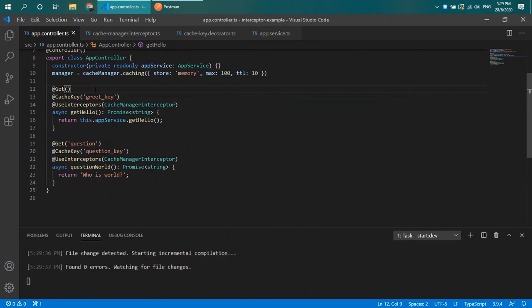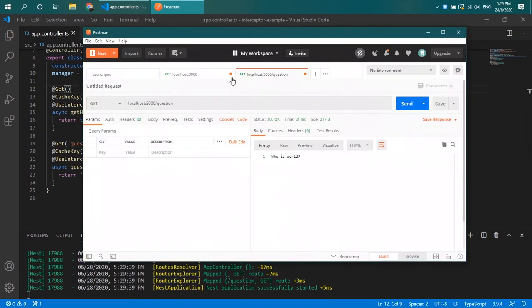Alright, it is the moment of truth. Previously, both hello world and question endpoints were sharing the same cache. By using this decorator that we have just created, we can now separate them. So let's try to hit the hello world. We will receive a delay which is expected, and then the next time will be quite fast. And then after that, hitting the question endpoint, it will be quite a different result.